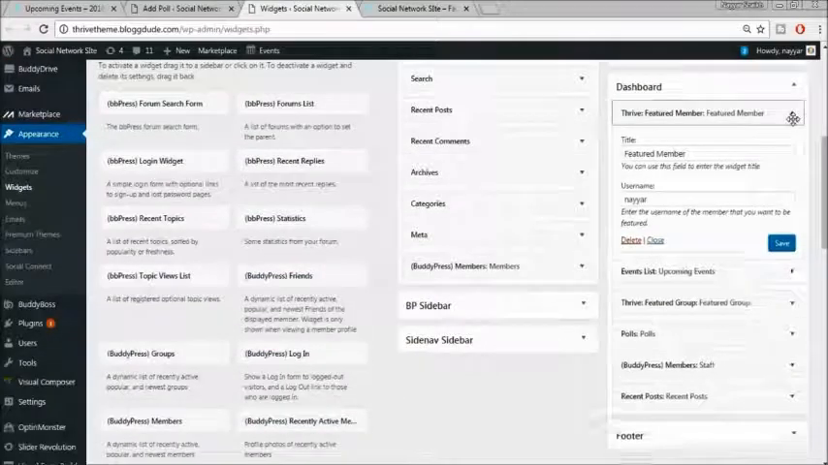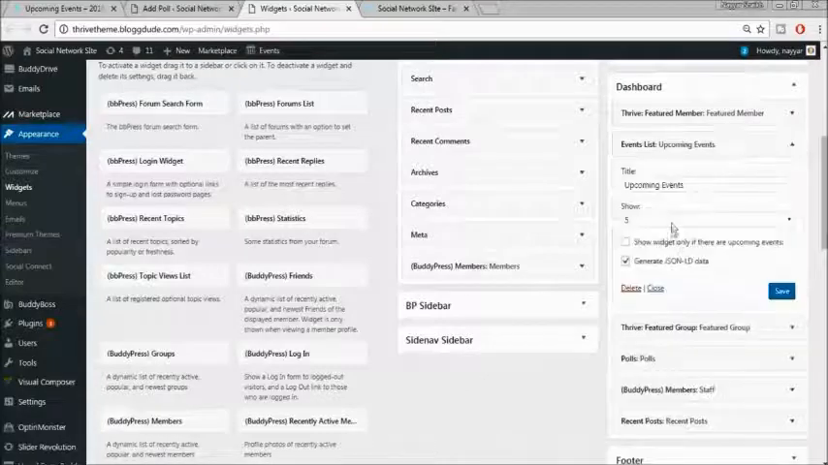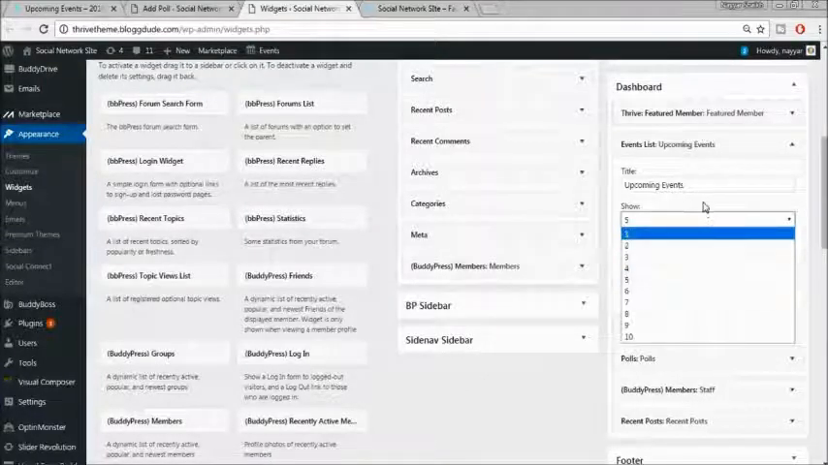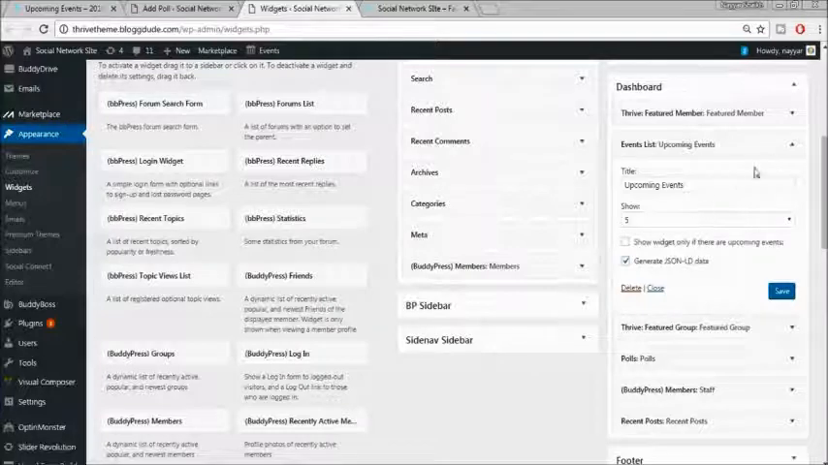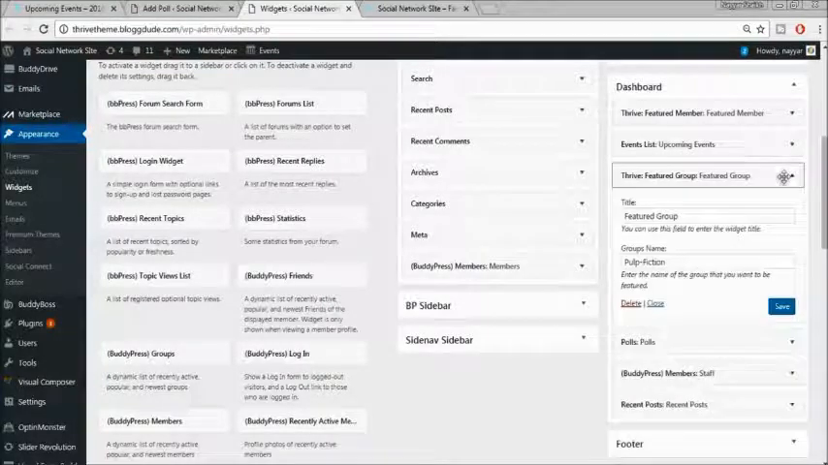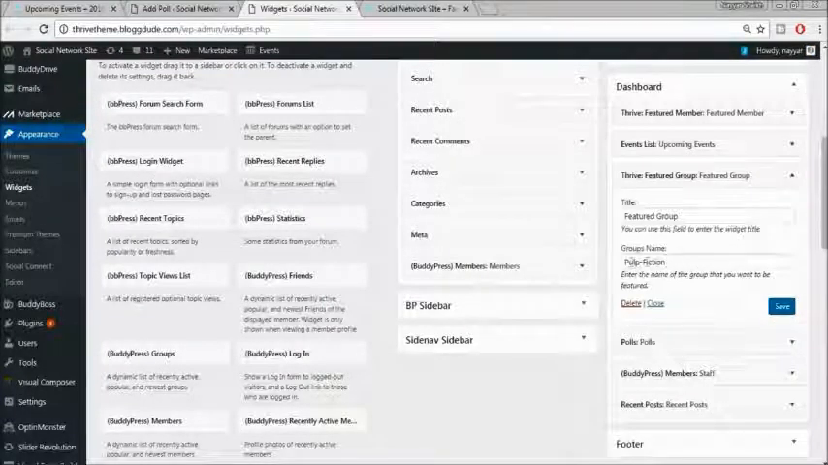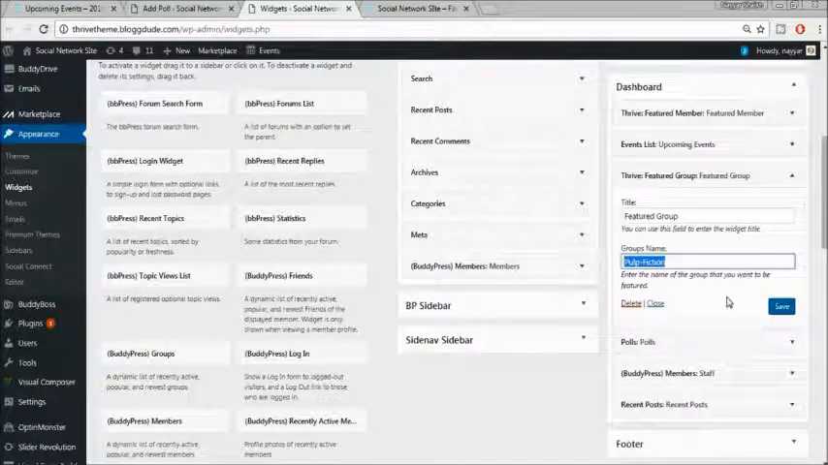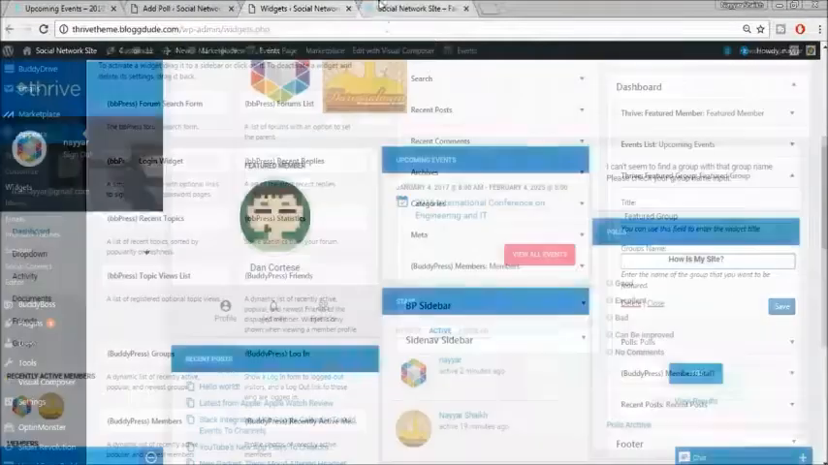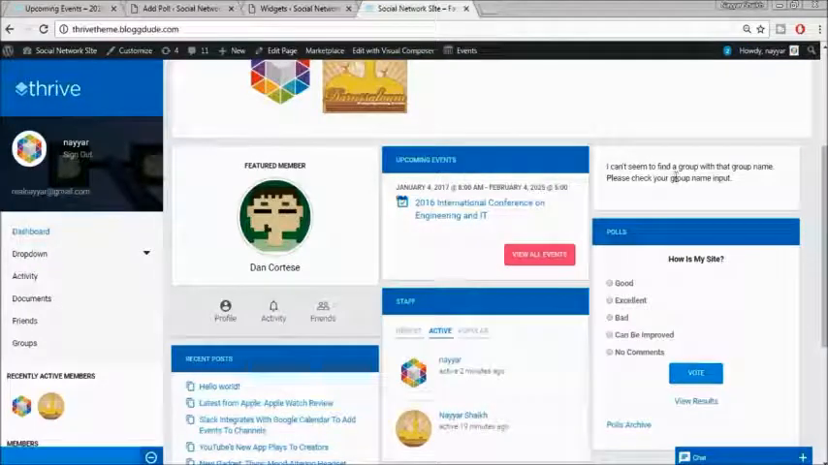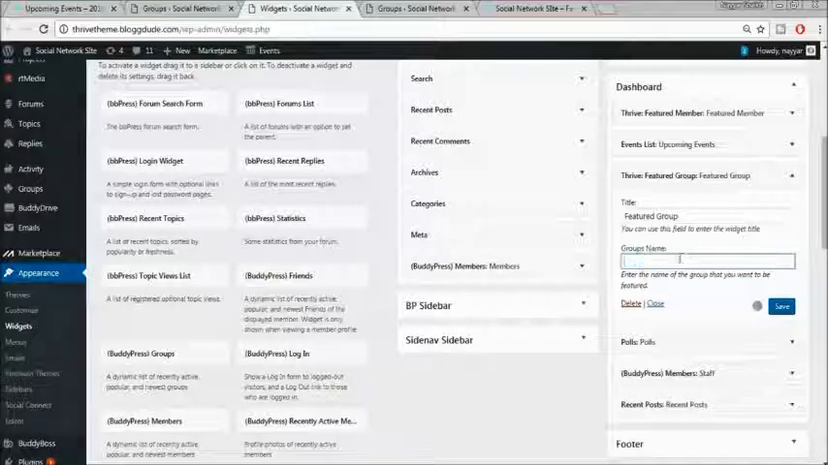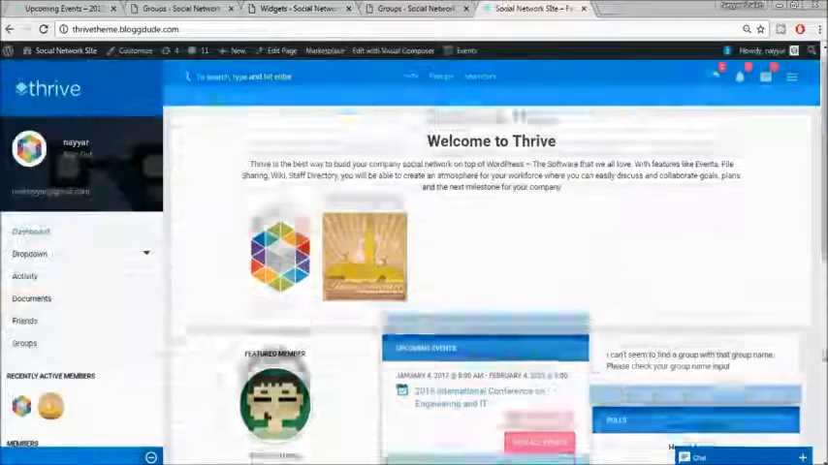Okay, now we have upcoming events. You can show 1, 2, 3, any amount of events of your choice. Okay, then we have featured group. At present it is set to Pulp Fiction, but we don't have any Pulp Fiction group, so we are seeing an error over here. It says I can't seem to find a group with that name. Please check your group name input. So now delete that name and put in our own name, the name of the group we have just created. So I'm putting that. Now click on save. Okay, after that this thing will be changed.